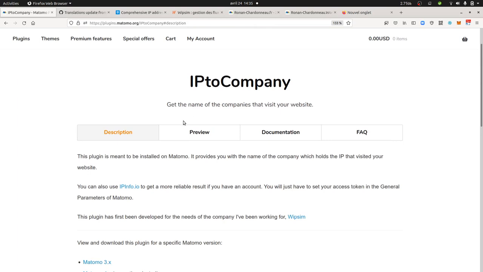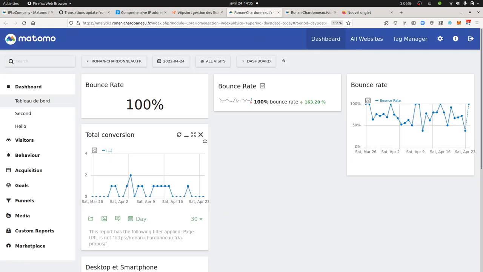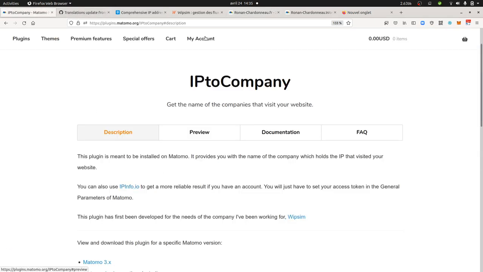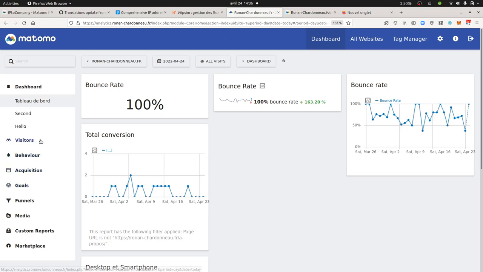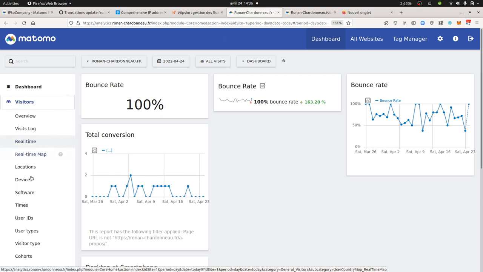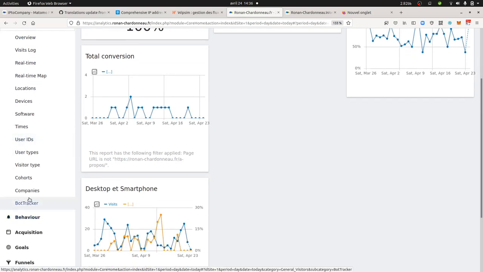It's a plugin which is very straightforward. You just need to install the plugin through the marketplace, and once it's installed, you do not have much to do, except of course if you want to subscribe to the following service mentioned over here, which is ipinfo.io, and then get the token inserted within your Matomo. If you don't do it, in any case, you can access the report by clicking over here in visitors, and then you will find companies.